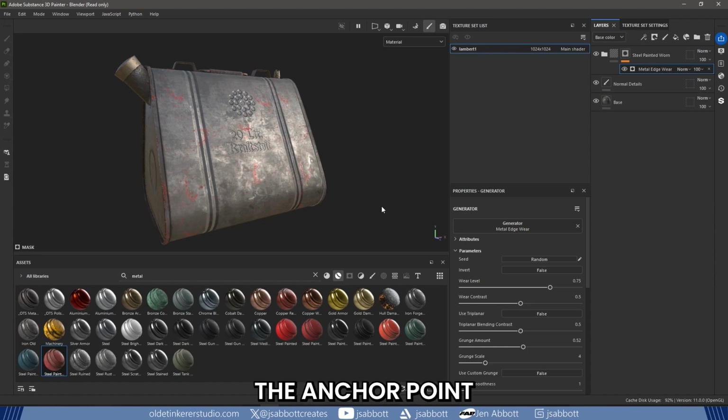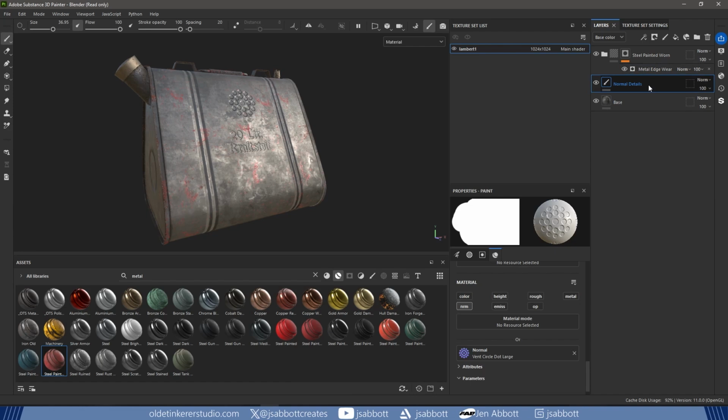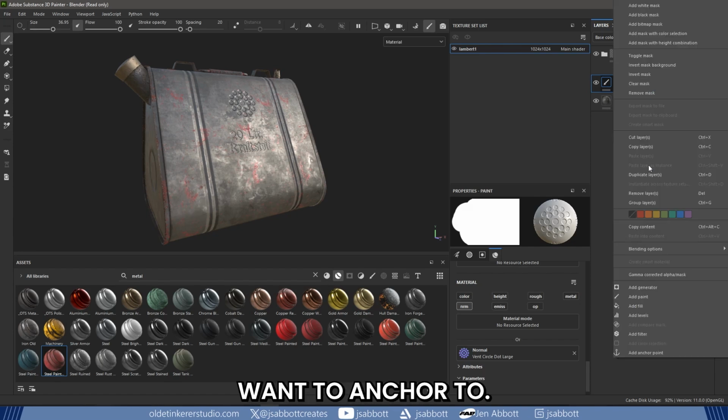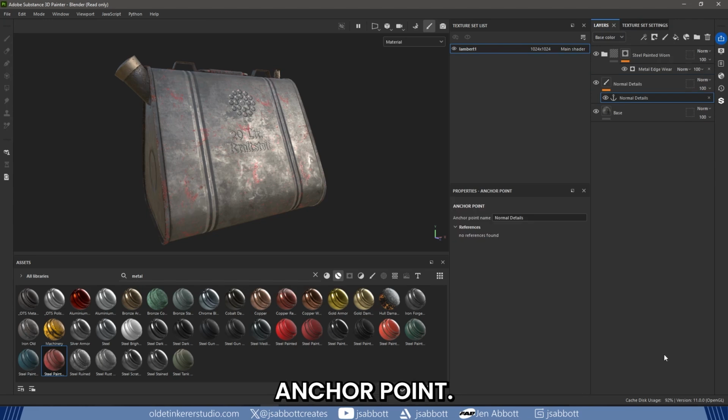Now we'll add the anchor point to apply the normal detail to the current layer. Select the layer that needs the detail. Make sure that you're working on the layer that you want to add the normal detail to. Right-click on the layer you want to anchor to. From the context menu, select Add Anchor Point. This will allow you to link the normal detail from the source layer to this layer.